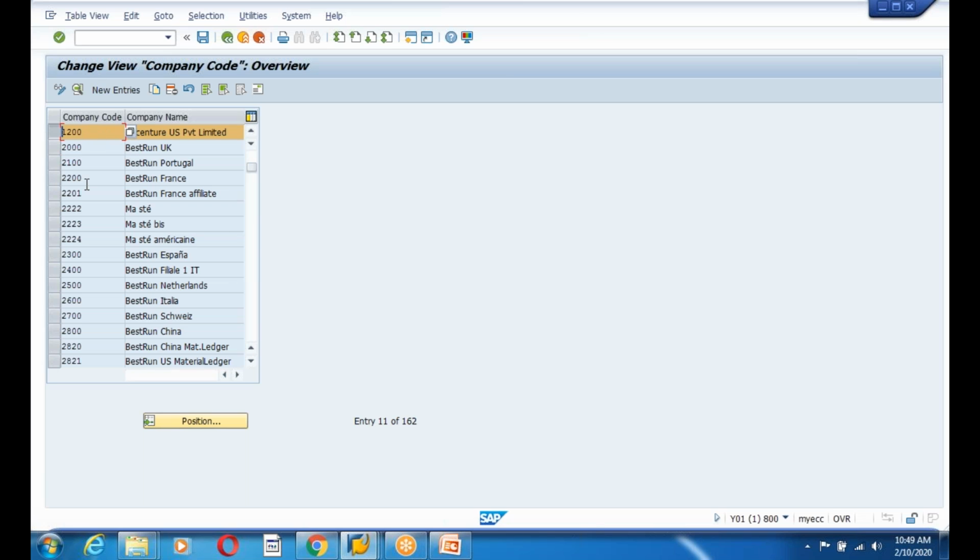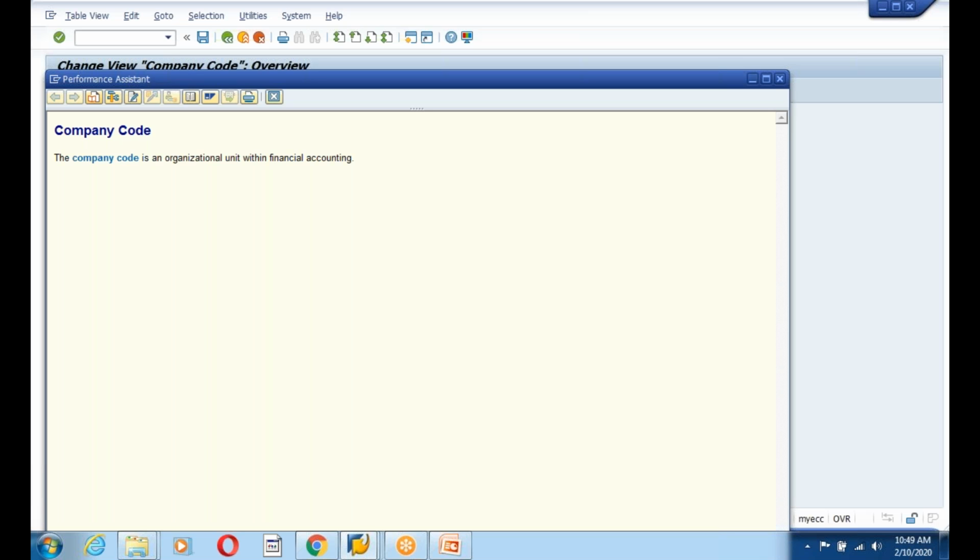But I need to know how to find out the table. I told you that, that's why you know T001. But that is one way. This first way is press F1. Always this is important from a real-time point of view.